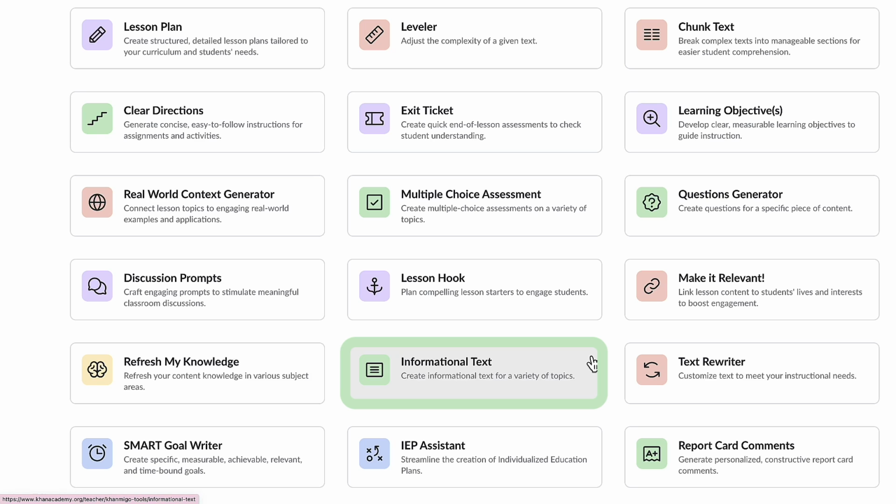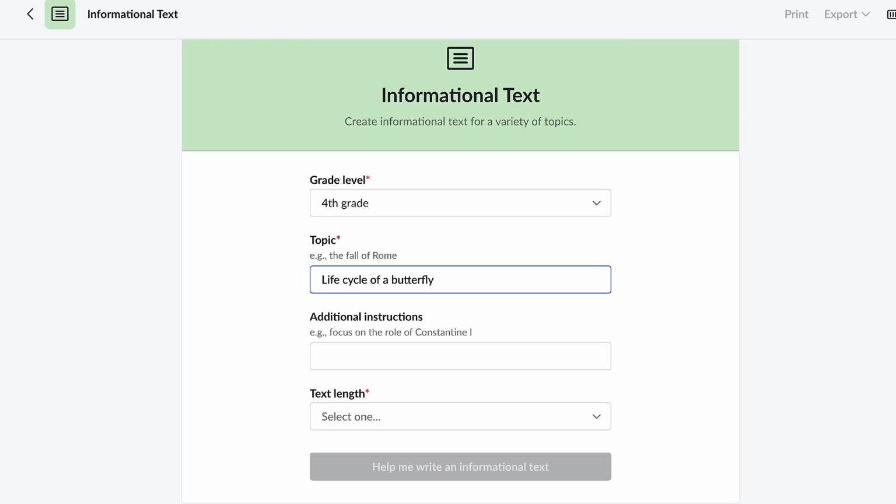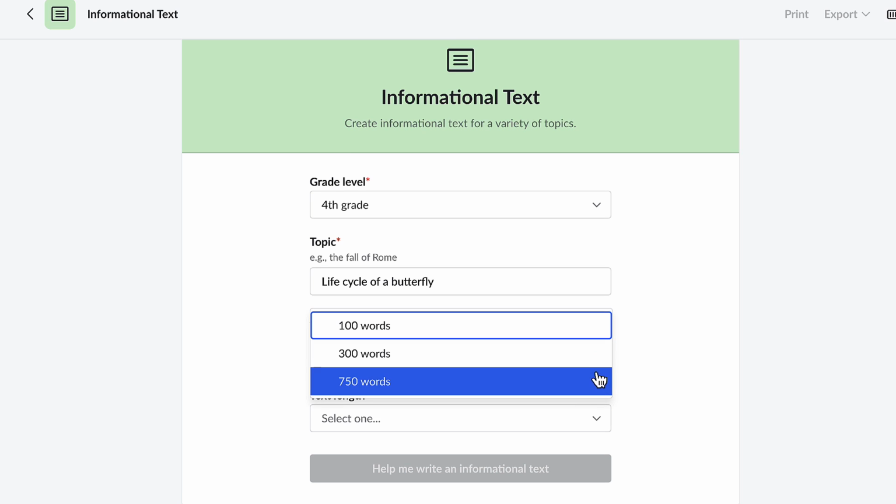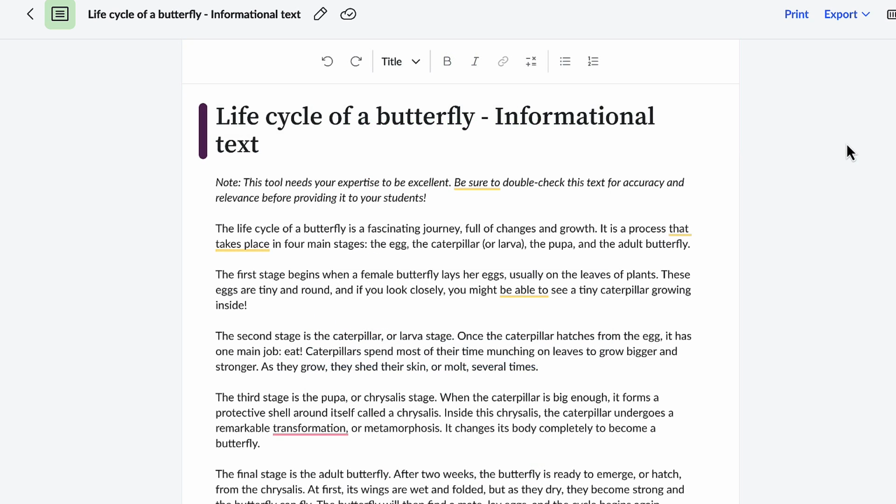This feature will create an informational text passage for the grade level you want from 1st grade all the way to the collegiate level. Once I input the intended grade level, 4th grade, and the topic of my choice, the life cycle of a butterfly, I just have to select the length of the passage that I'd like created. I'm able to select 100, 300, or 750 words. Khanmigo will do the rest.